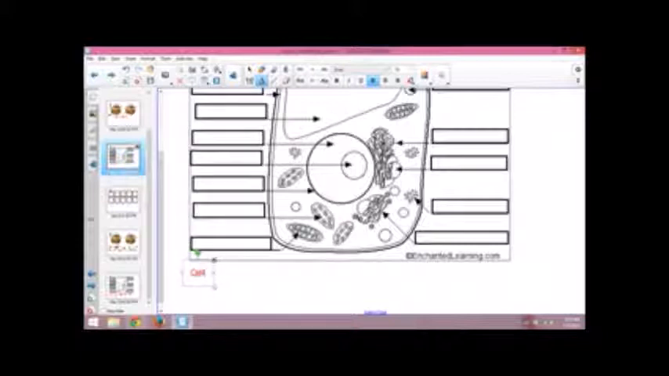And now we'll just start typing the different words that are used to label this plant cell. And again, remember to not separate them with a space. Make sure that every new word is created in its own new text box. And like that, I will continue adding words until I have all the labels for the different parts of the plant cell.